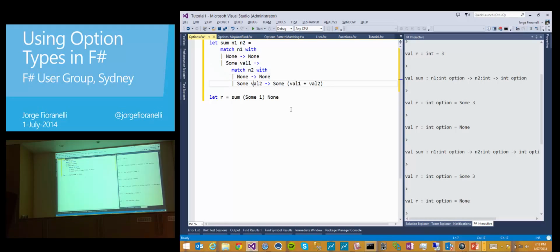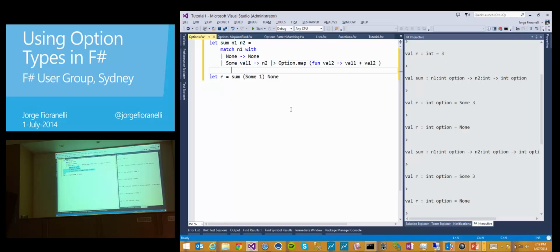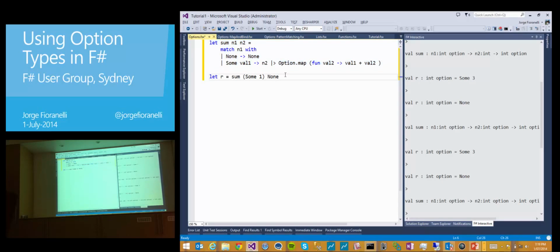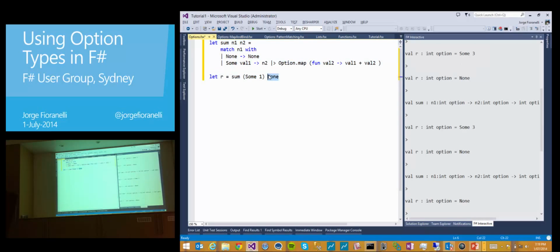So we will write this, and the first thing that we will do is change that. In this case, value 1 and 2 will be passed to Option.map, and then we will have a function that receives value 2, and then we will do value 1 plus value 2. With that, we could get rid of this second pattern matching, and this is still going to give me the same signature as before. Then you run this and you get none. We put some of 2, we will get some of 3.